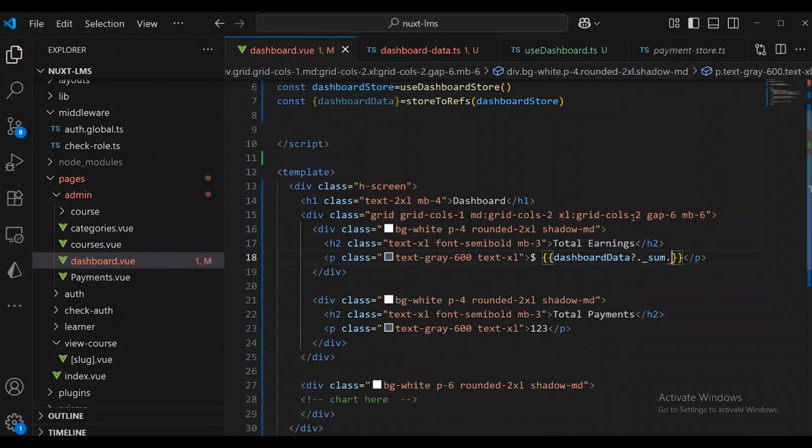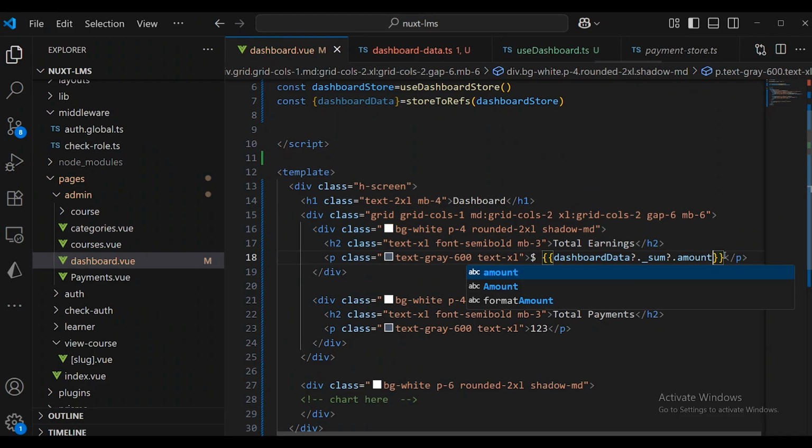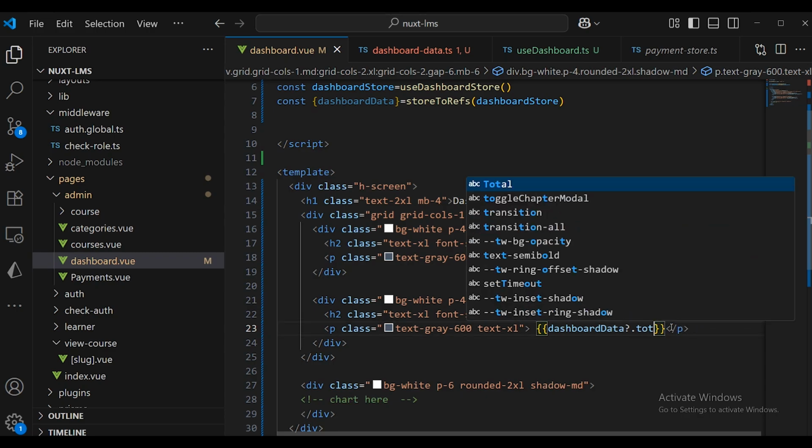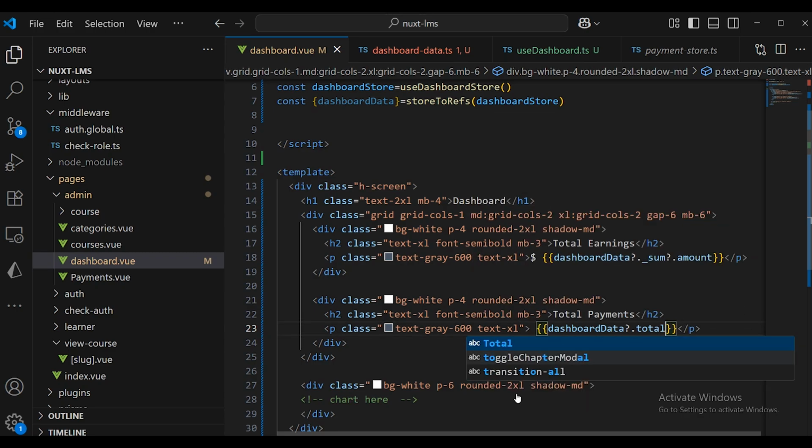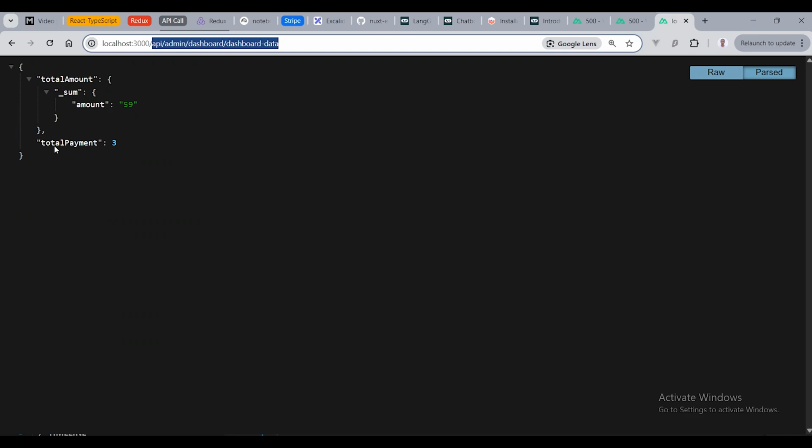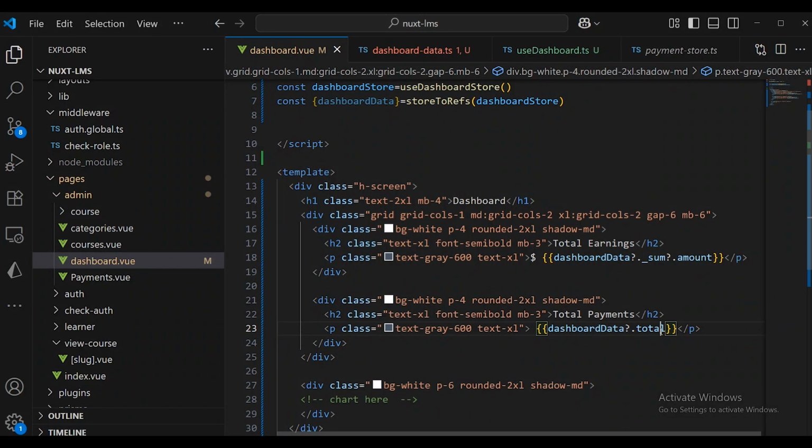amount. I'm gonna pass here optional chaining, amount, and I'm gonna copy that, we're gonna pass it in here, and we're gonna pass here total amount. Okay, total amount, total payments. I'm gonna copy that, which is the name of this property, total payments, and we're gonna pass it here.